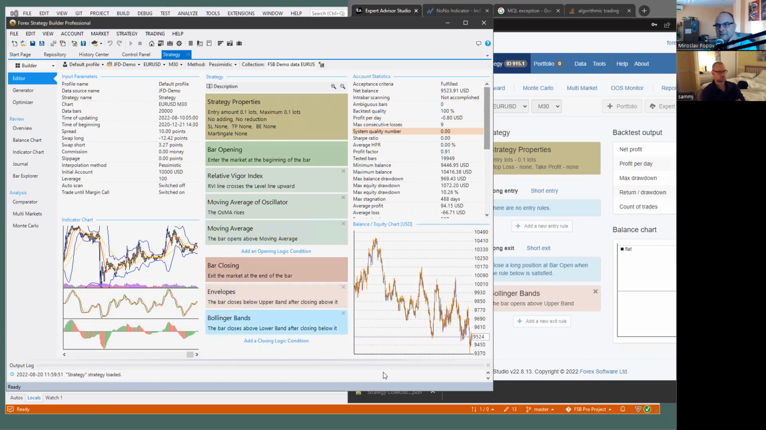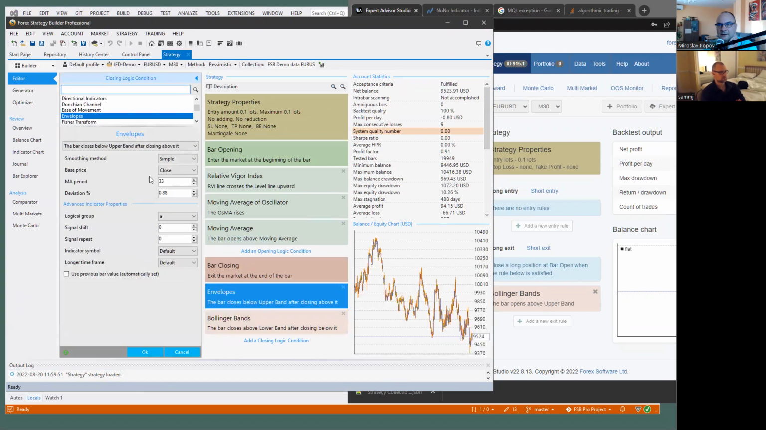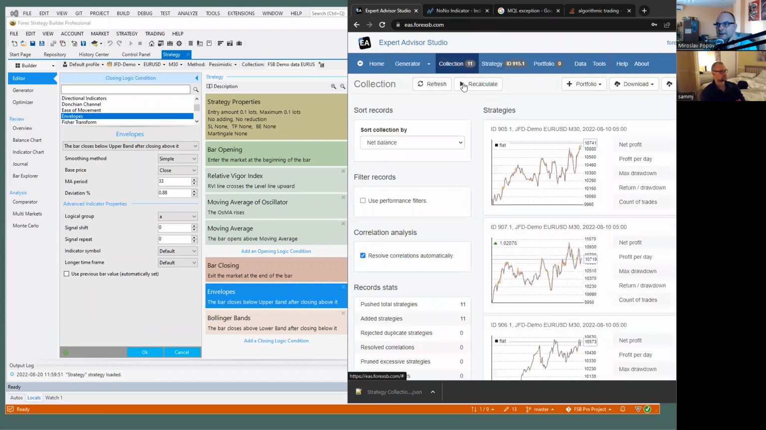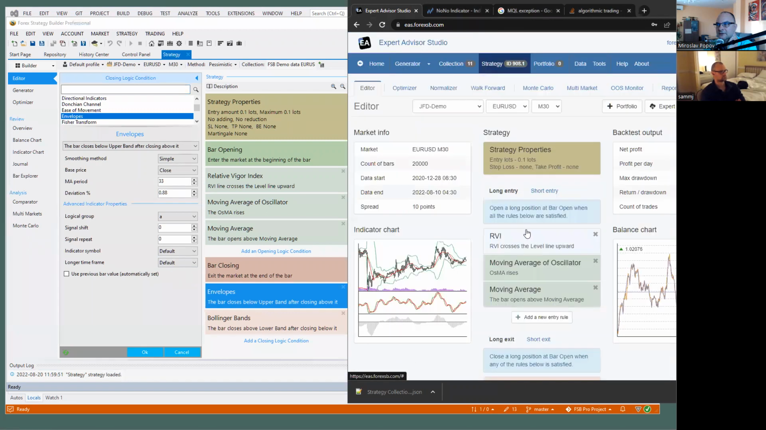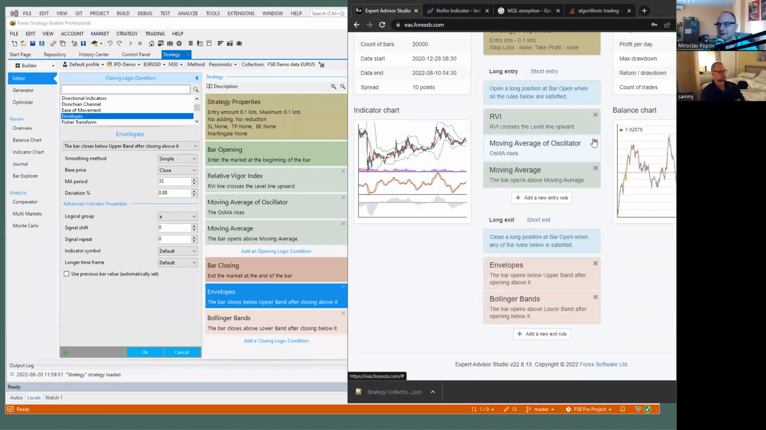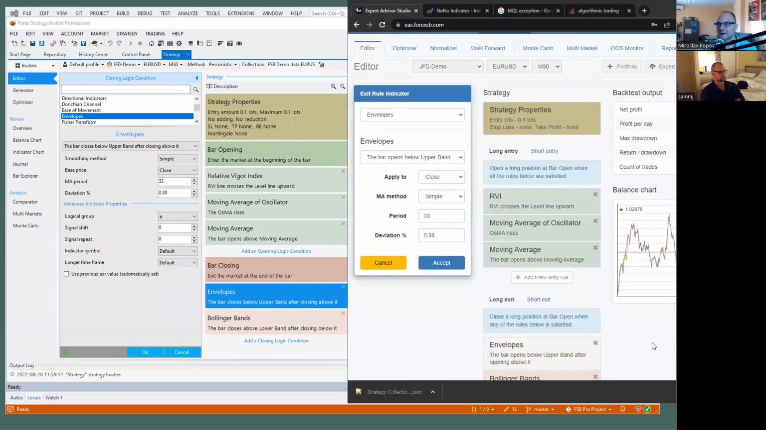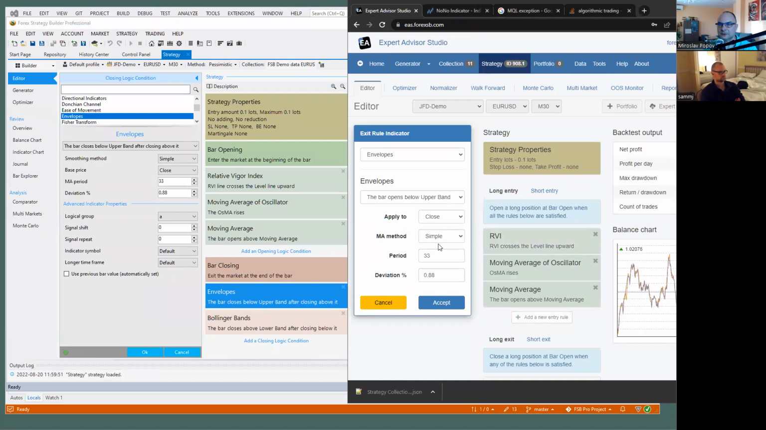No, it's not the same. No, it's not the same. Yeah, so it's the simple close envelope. Let's see this strategy. Correction. Where is this? This is the same. This is the strategy. Moving. Yeah. RVI. Let's see. Envelopes. Close simple.